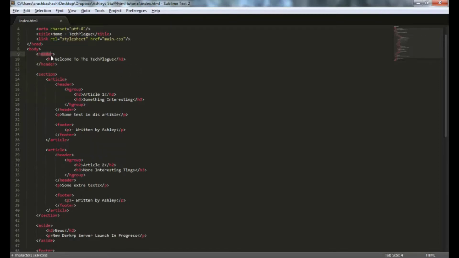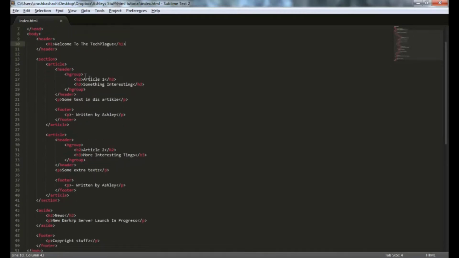So we got a header here, just a header here really. It's wonderful. Okay, so welcome to the TechPlague. H1 is just the biggest header you can get. It's header 1, right? It's the main header. Sections. This is just specifying a section in the web page, right? This is like the middle part of the website, right? The main chunk of it, really.